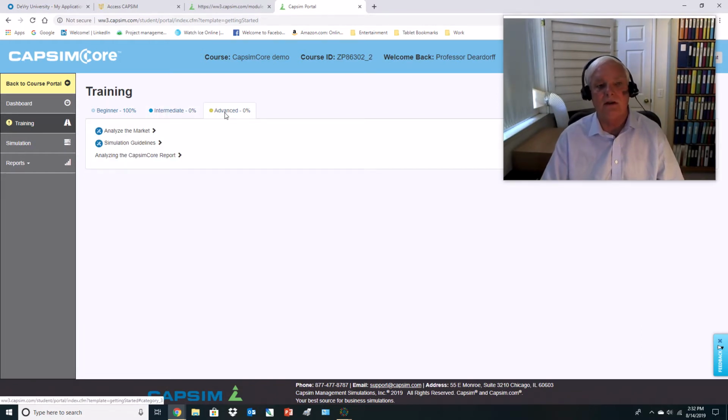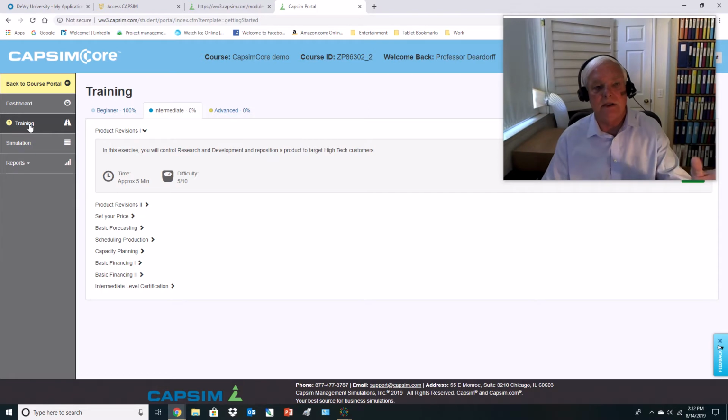And then once again, you can see the advanced training would show you exactly what you're required to do in all three of these areas.